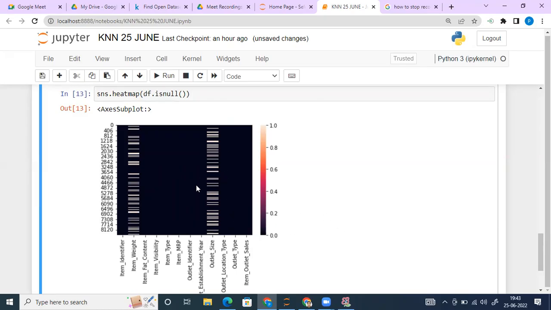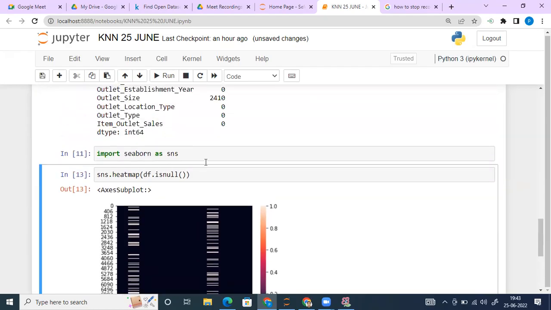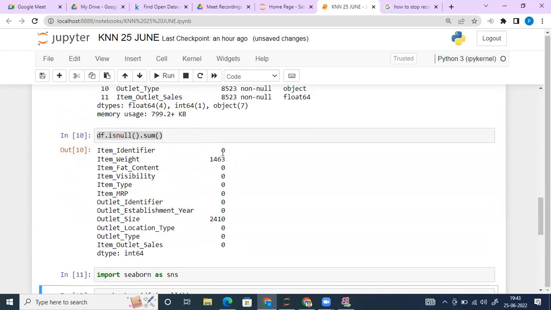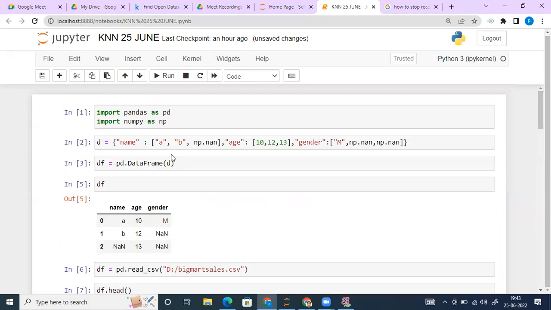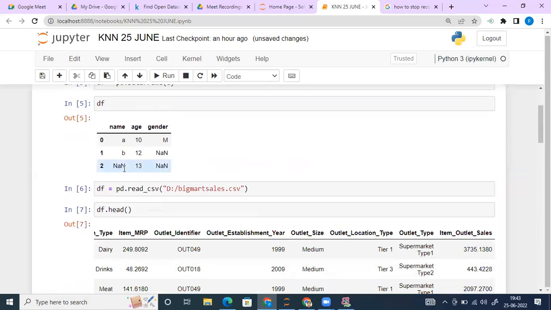Earlier, remember we saw the graph in which everything was pinkish only because there were no missing values. Now those missing values are visible here. This is better. So we have to deal with these missing values. How can we deal with them? For that purpose, I've intentionally kept some data for you, that is this data set.